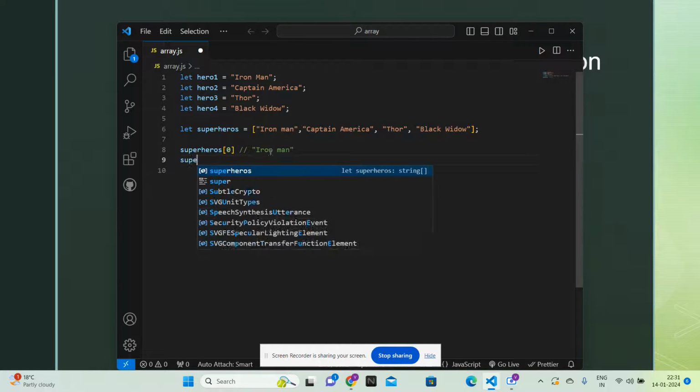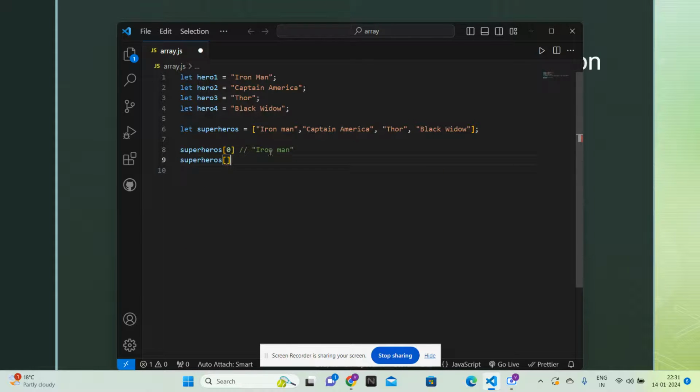Iron Man. Similarly, there's no need to access it sequentially. If you access, say, 3, what will you get? This is again 0, 1, 2, 3. So on the third index, you'll get Black Widow. You won't get it with quotes. I'm just putting it like this. Okay.